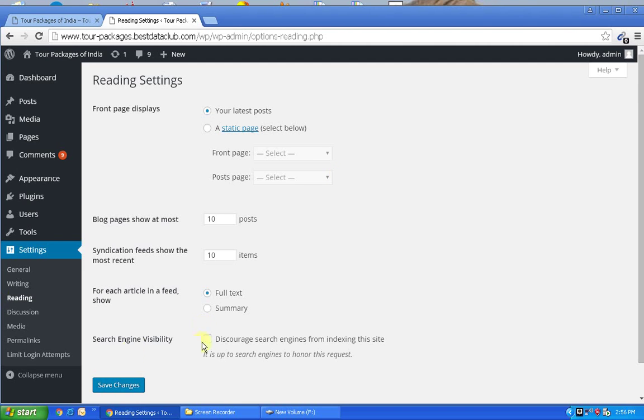Similarly, you can select here how many posts will appear on the front page. Basically 10 is the default. If you want to increase or decrease it, you can select that from here. Similarly for syndication feeds, for each article in the feed, you can go for either the full text or the summary.